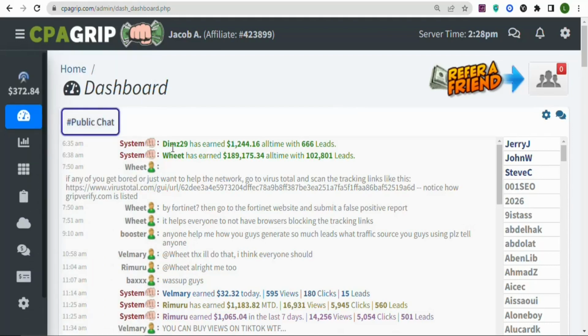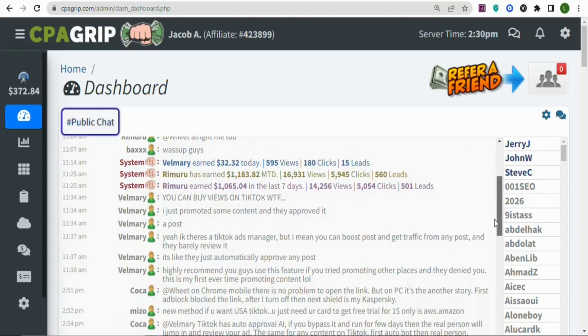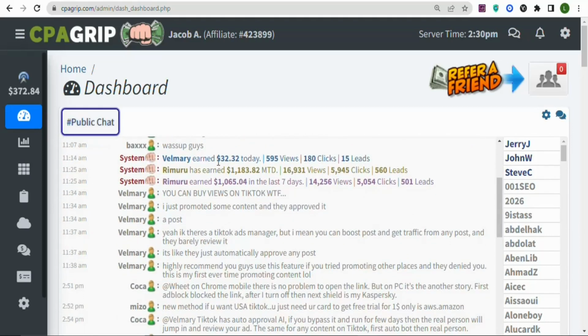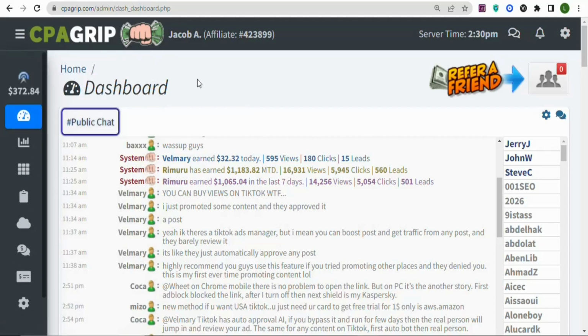As you can see right here, many people are using this platform to make money. You can see someone has made over $1,000. You can see this person has made over $189,000 using this platform. You can see this person has earned $32.32 just today. So this is a nice platform that you can also use to make money as a complete beginner without any skills. To make money on this platform, you have to promote offers.